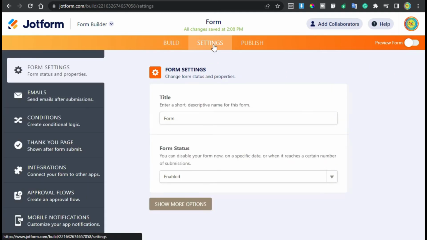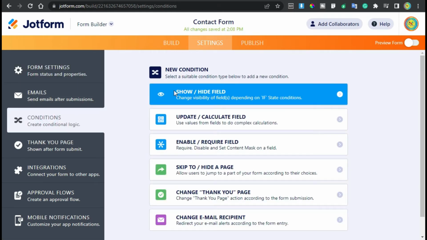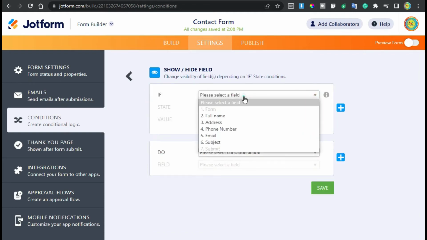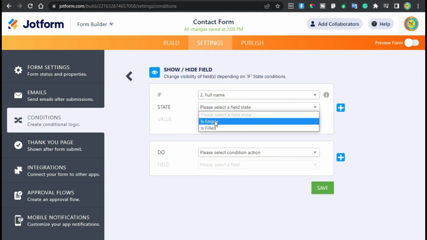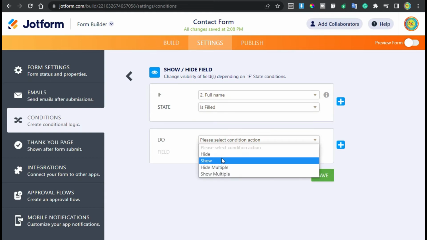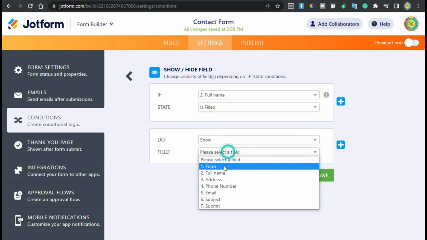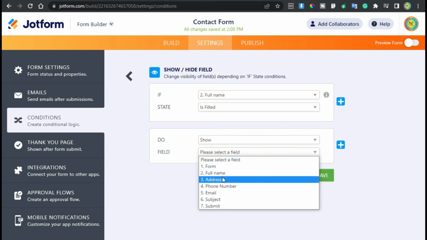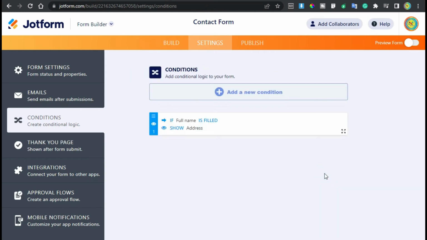Now I will go to settings. Here in settings you can change the title to contact form and status to enabled. Now I will go to conditions. Here I will show and hide fields. Now here I will select full name is filled, then show this address field. Now I will save it.